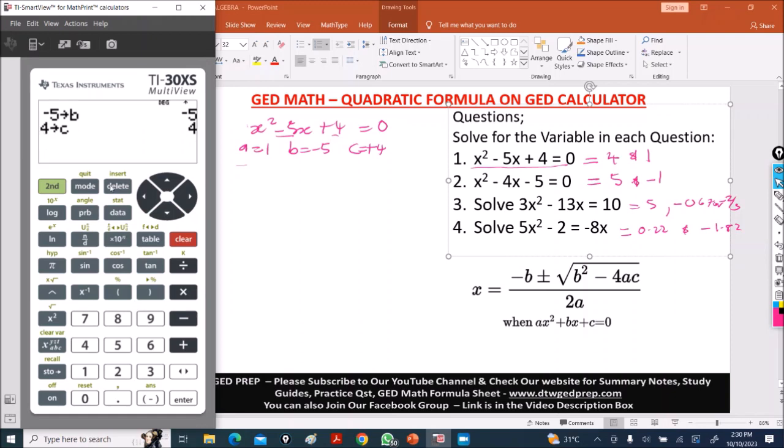So now coming back here, we click on this fraction sign, then we enter our negative b. Let's do the positive first, because here we have plus and minus. So do the positive first. Then second function, we have to get the square root first. Then we have to get b squared. Do you see that?